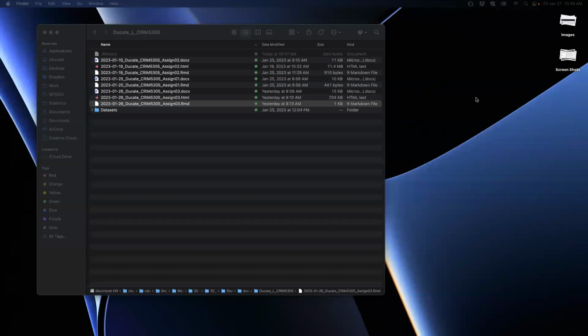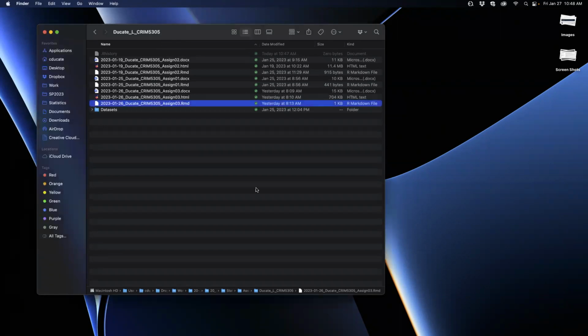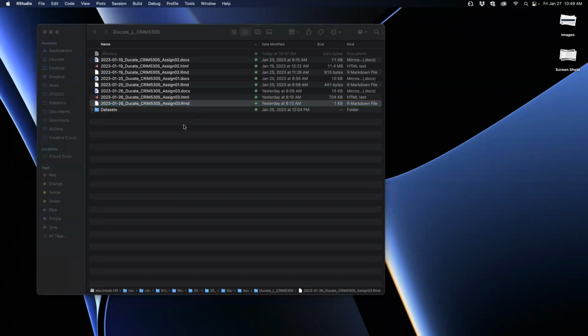Everyone, welcome back. For this video, I'm going to be going through assignment 4. So we're going to start in our file directory. You should have something that looks kind of like this. And remember, one of the useful ways in which we can easily set our file path is to start by opening up a previous R Markdown file that is located in the same place we want to save all of our stuff. So go ahead and open assignment 3.